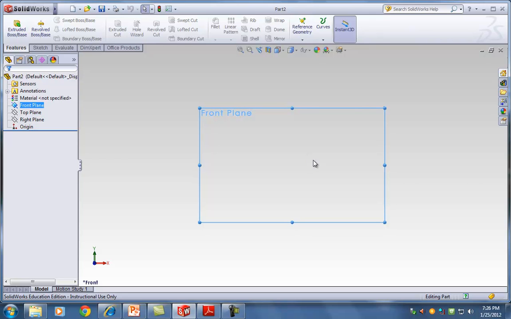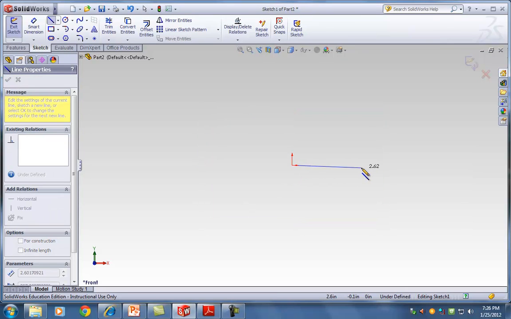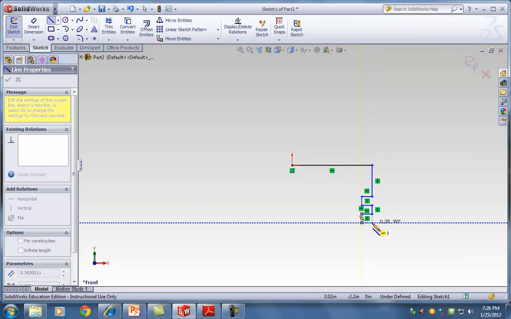So, all right, we're going to start with sketch line. I'm going to start with something like this. So again, we always start from the origin. I'm going to go down, over. So this is our first notch. This is our second notch.